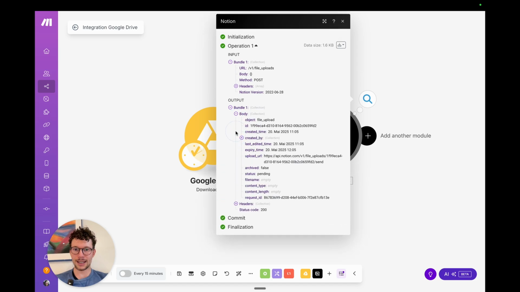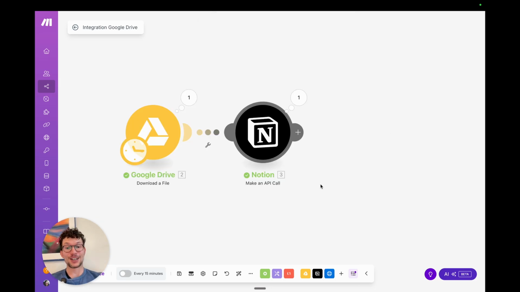And then under body, I can see now, okay, we have created a file upload object and we get an ID for it. And now we have 1 hour to upload our file to this in order to process it. Otherwise, this will expire and we need to tell Notion again, hey, I want to upload something. Now we need to actually upload that file.